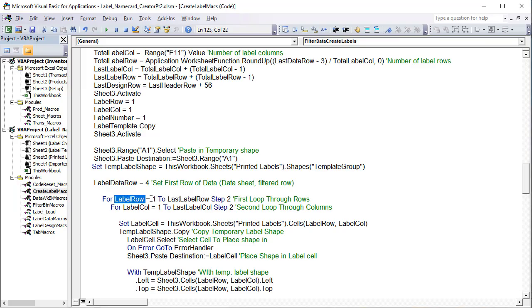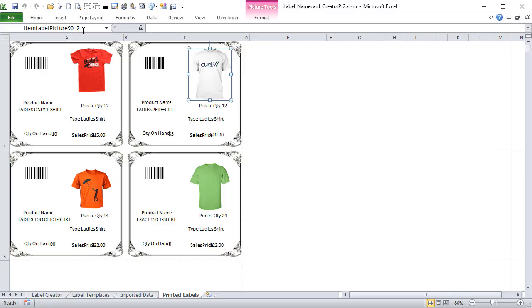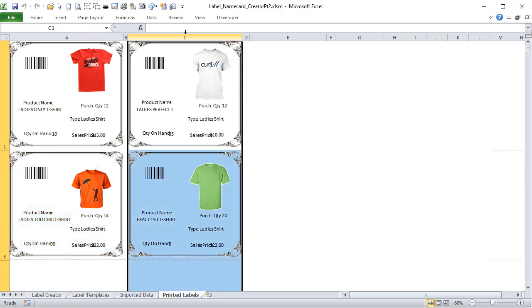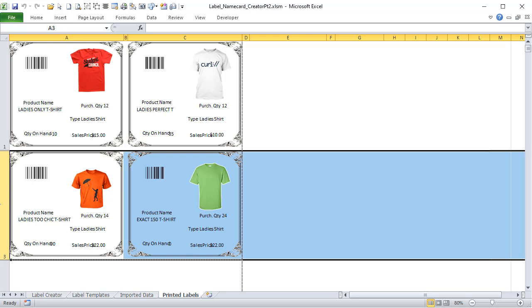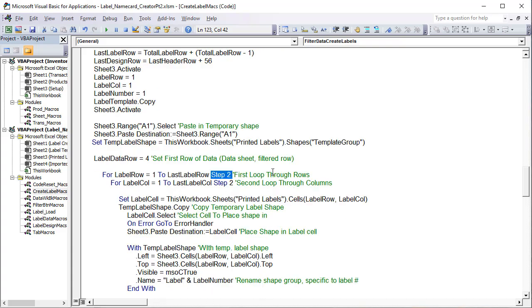So for the label row equals 1 to the last label row, Step 2. Why are we stepping 2? Because remember, we have that spacer row. We need to go from A to C, so we need to step 2. We need to go from 1 to 3. So also in the rows, we're stepping 2 because the middle row or the middle column is just used for spacing only. All right, next up. We're going to do the same thing for the label column. Step 2, we're going to skip that spacing.